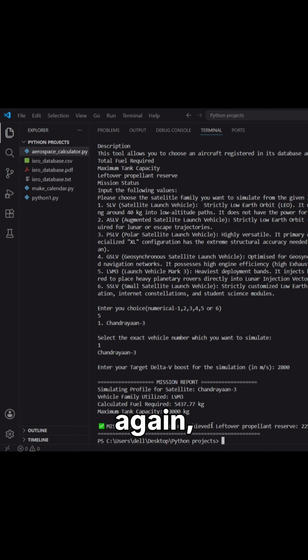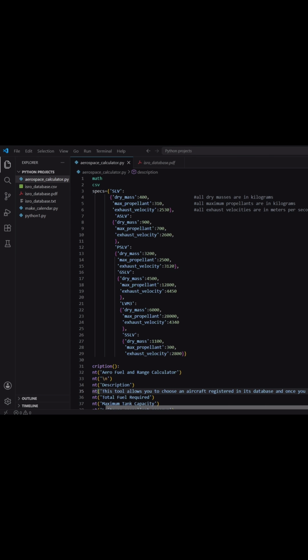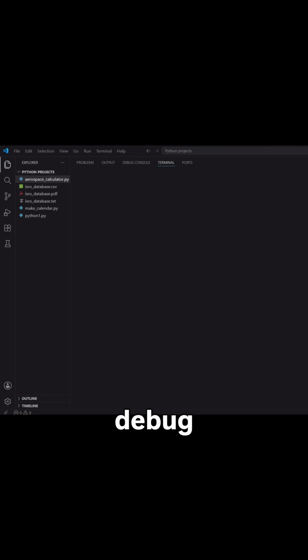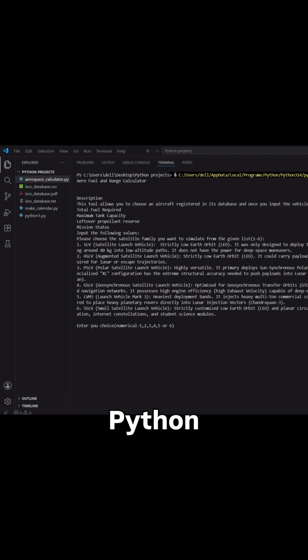Now let's use this again, but for another vehicle type, so you can see exactly what of the database it uses. So we're going to run this mission again. We're going to run in debug, run it as a Python file. Now we're going to choose PSLV.